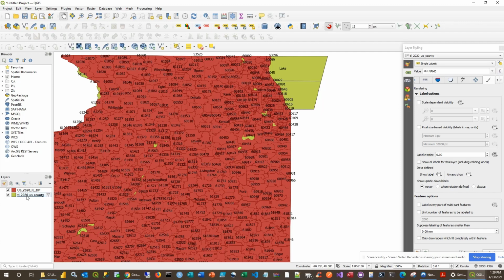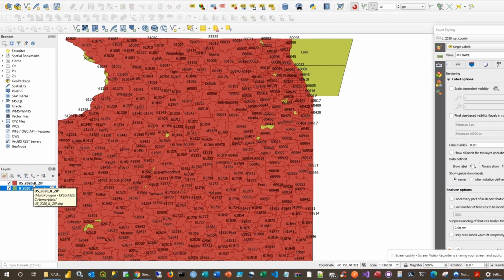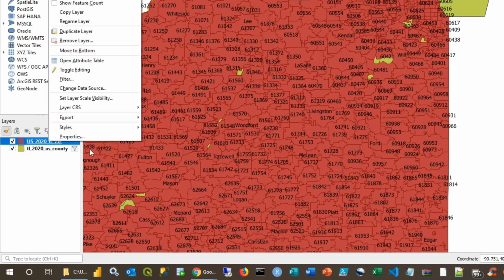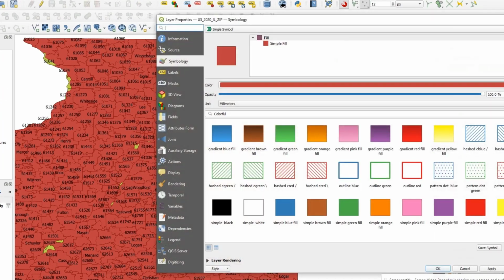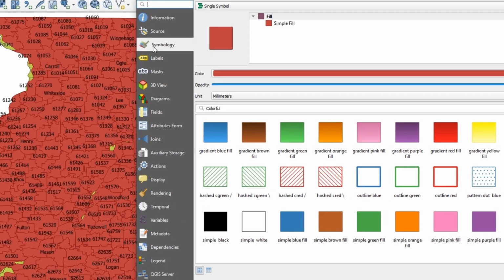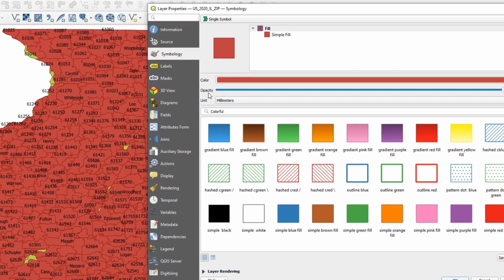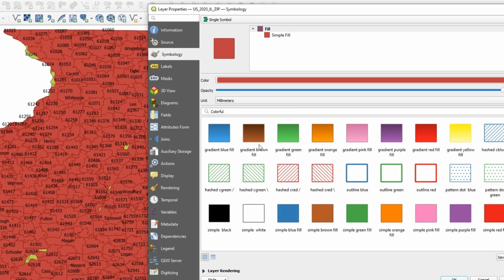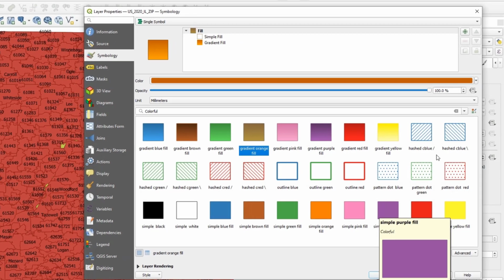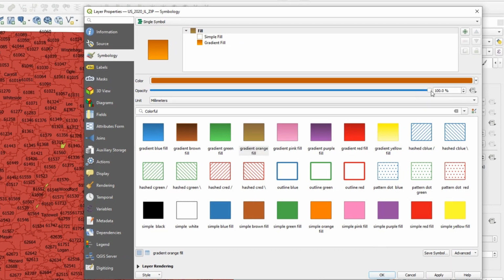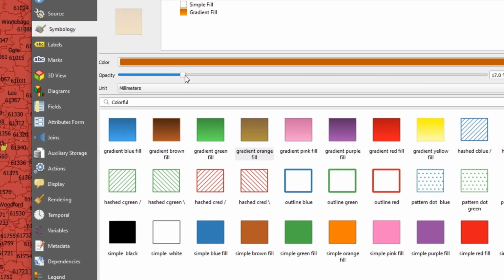We can leave the county where it's at, and then we can go to this zip code, right-click and go to Properties. And when you go to Properties, choose this symbology here on the left-hand side of the tabs. And then there is an opacity you can select. So right now it's red. Let's make it, I don't know, orange or something. Then we can have a gradient fill if you would like, or you can choose simple fill. Then we can just drag this. So let's say we drag it down to maybe close to 15% or so.